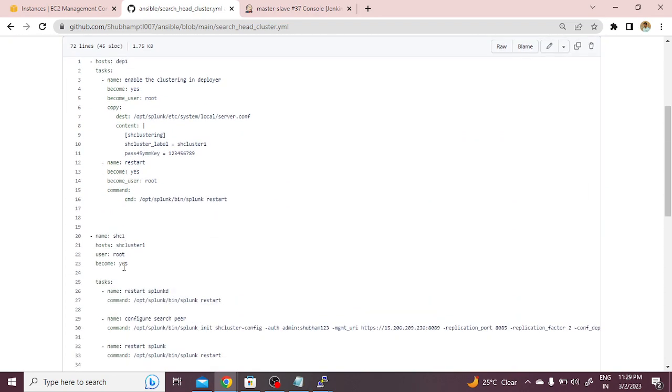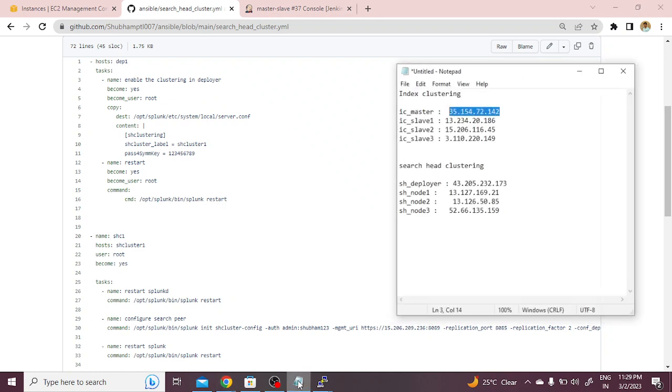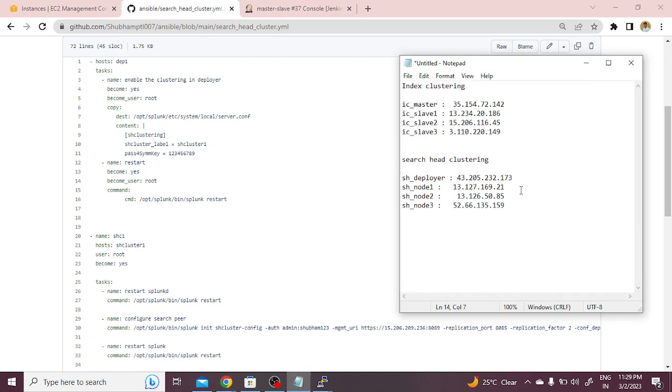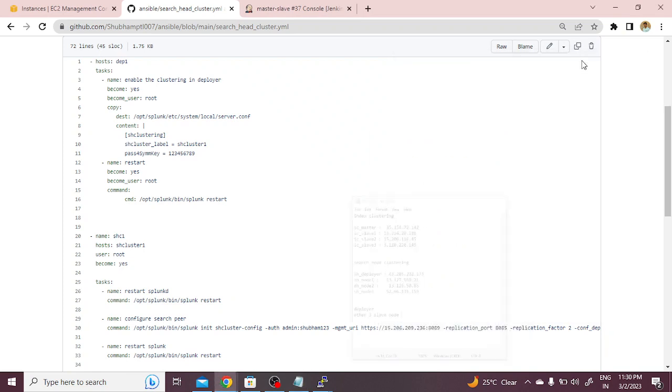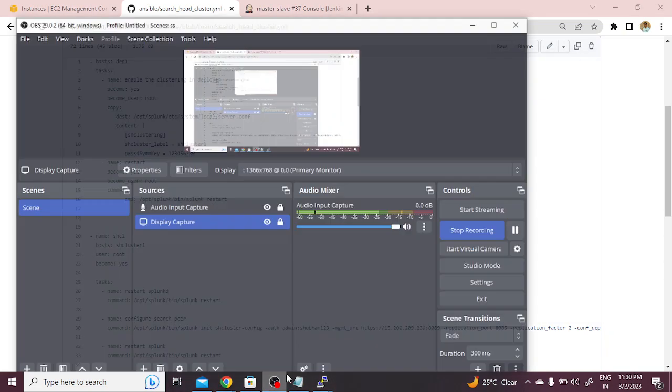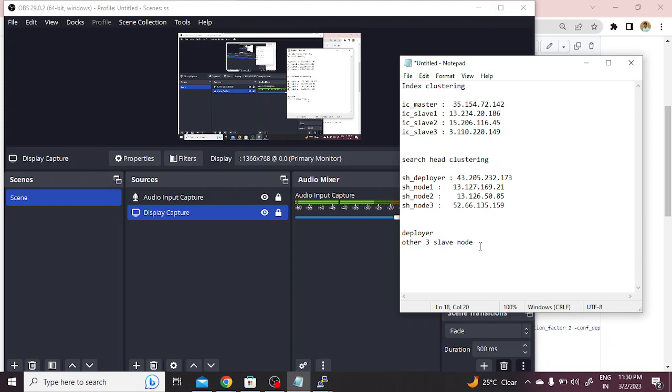This is the code of the search head clustering. First, for this Splunk search head clustering, we need to create a deployer. We require a deployer and also three other slave nodes properly. This is the basic requirement for the search head clustering.